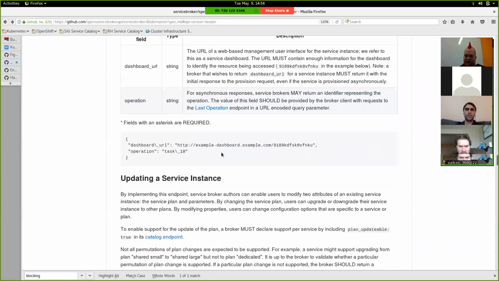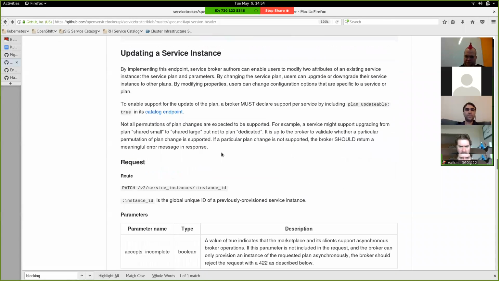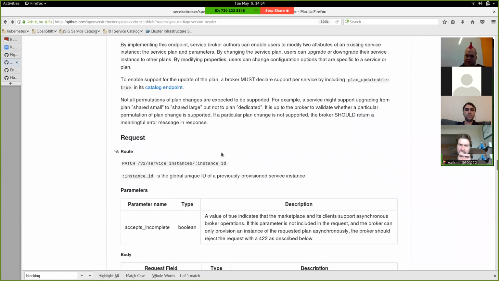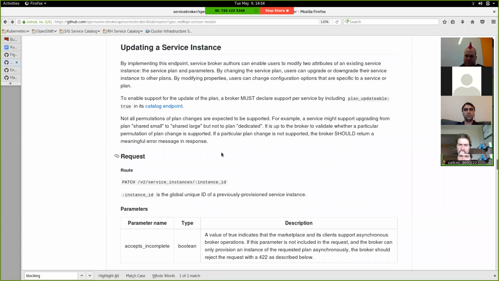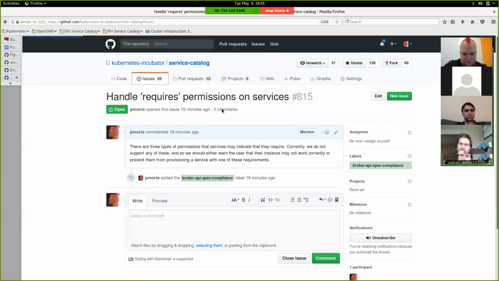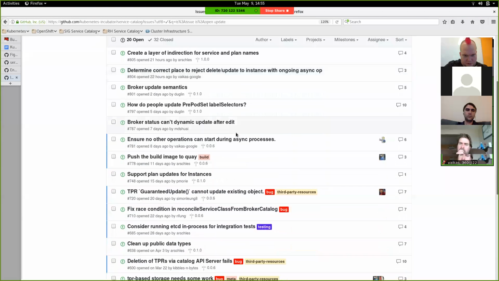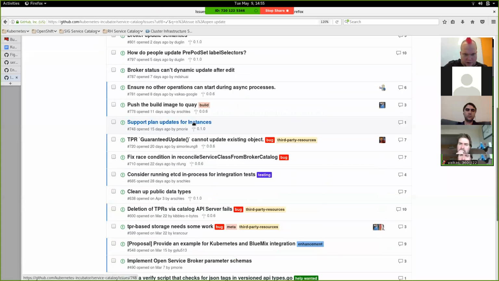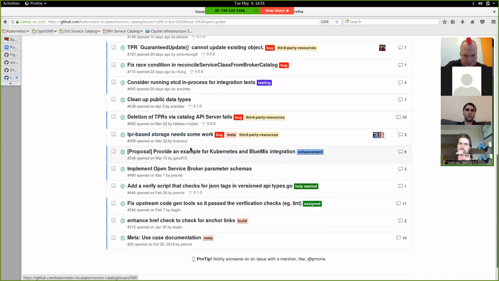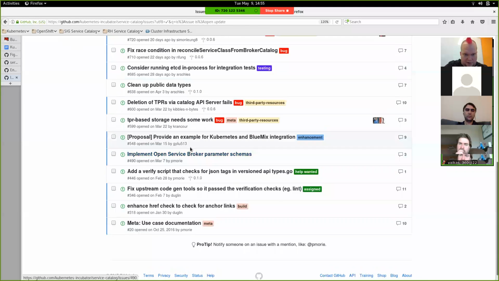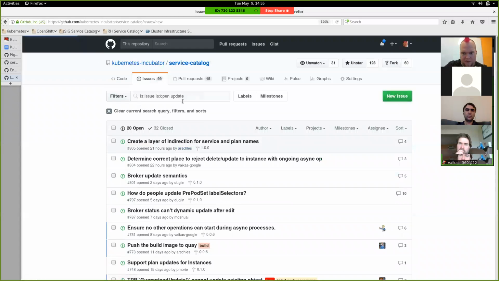All right, so it sounds like that's it for provisioning. So update, now, let's see. Okay, I have one for supporting plan updates. I don't think there's one for parameter updates.